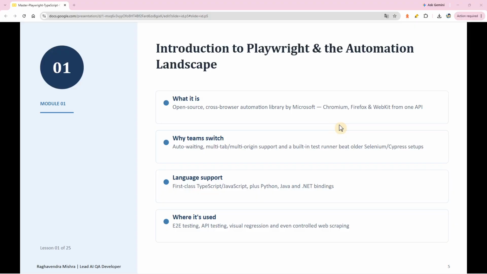Now where does it stand compared to traditional tools? We will do the quick comparison in the next slide. But before that, we'll see why teams switch, because of functionality like auto waiting and multi-tab, which we will cover in the next slide. We will compare Playwright with other tools in the market, which have ruled the IT and software automation world for several years, and see why we consider Playwright one of the leading automation tools nowadays. So these are the reasons people are switching to Playwright.